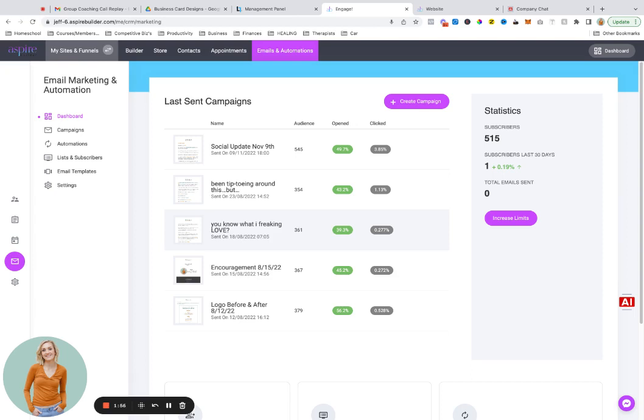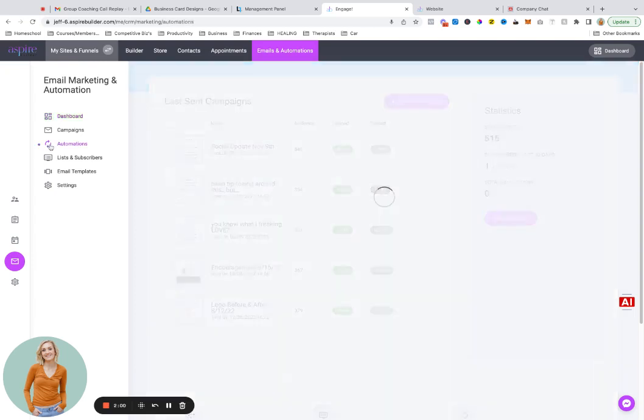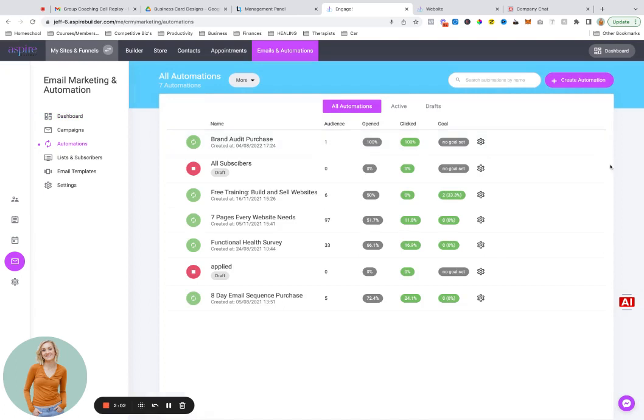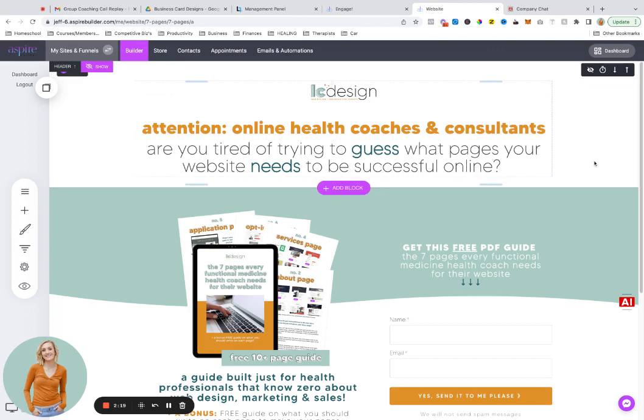So I will just get started. We're going to go in the automations area. Okay, so the first thing is that this email sequence is going to be triggered by them entering their information somewhere. So I'm just going to do an example of what I have on my website, where they're opting in to get a freebie. But you can apply this to pretty much anything.